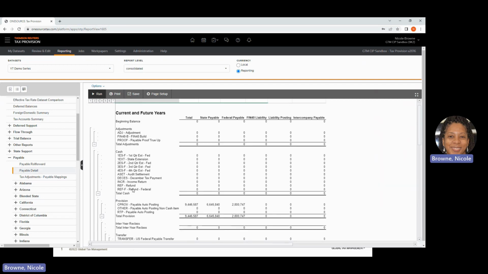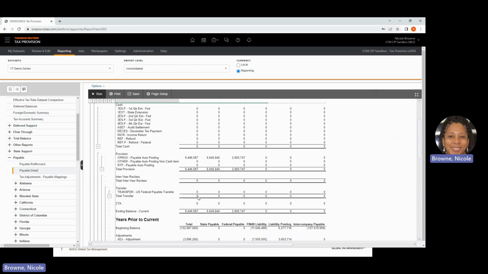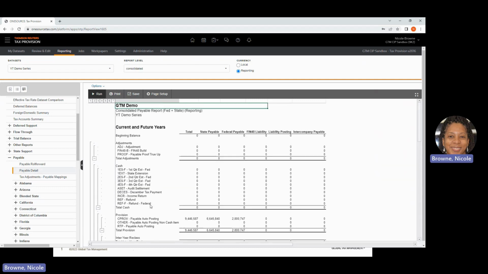Then I have all of my cash activity. And then I've got all my things coming over from the system auto posting that I know was related to the actual income tax provision for the year or prior year adjustments. I even have an inter-year reclass and transfer. So this allows you to see the various things.